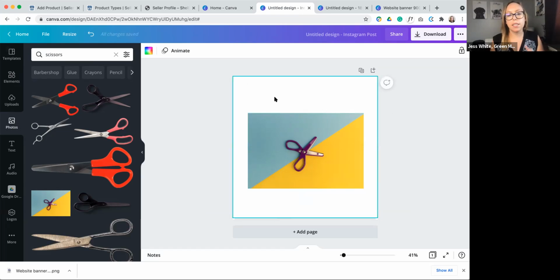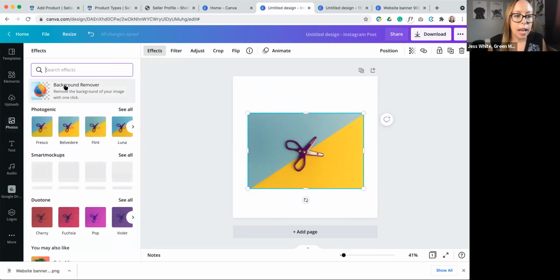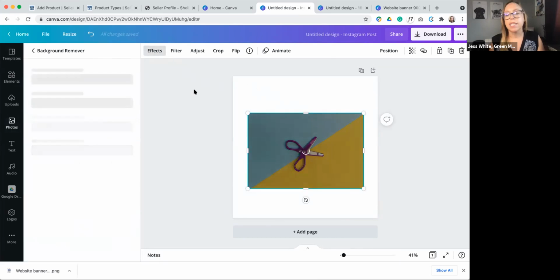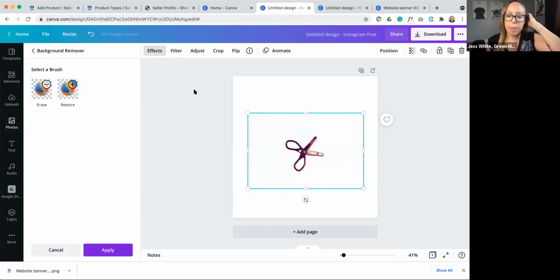So the nice thing with Canva is they have this amazing background remover effect added in. So if I want to get rid of this blue and yellow in here, I can click Effects and then Background Remover. Sometimes it takes a minute or two, so hopefully this one doesn't take too long. But what it does is it will go through and it will close crop an image. I find that it works best if your image is high resolution and there's a good amount of contrast.